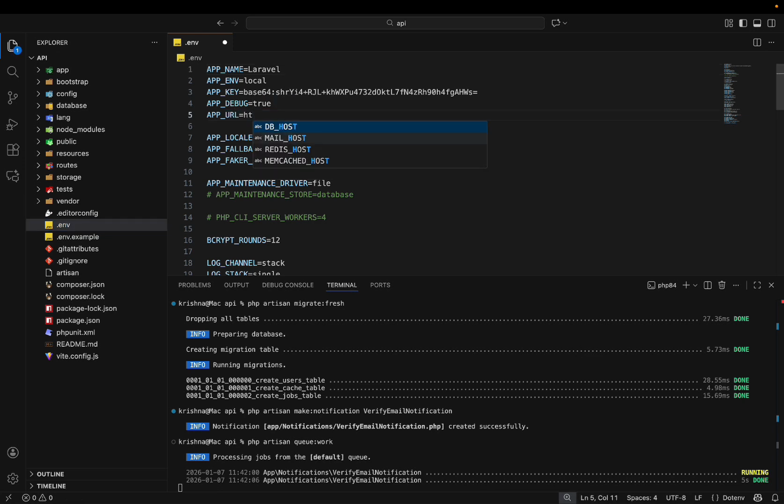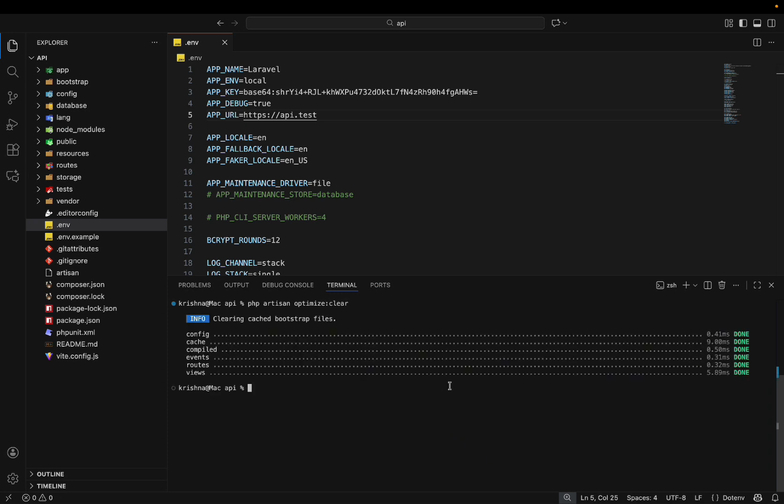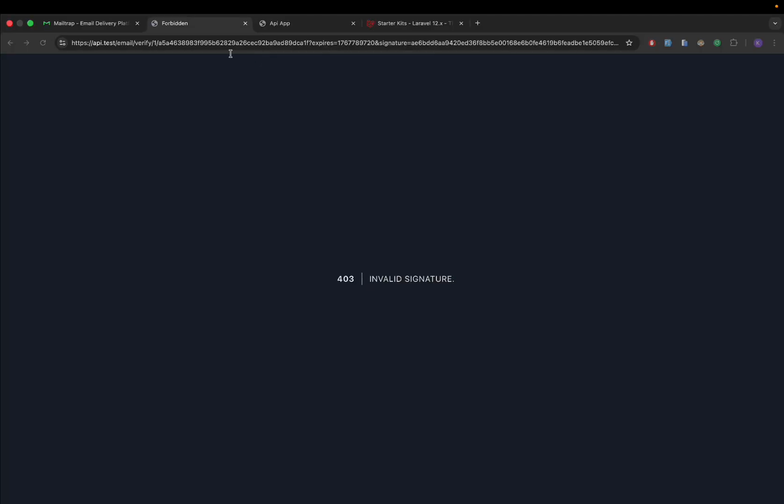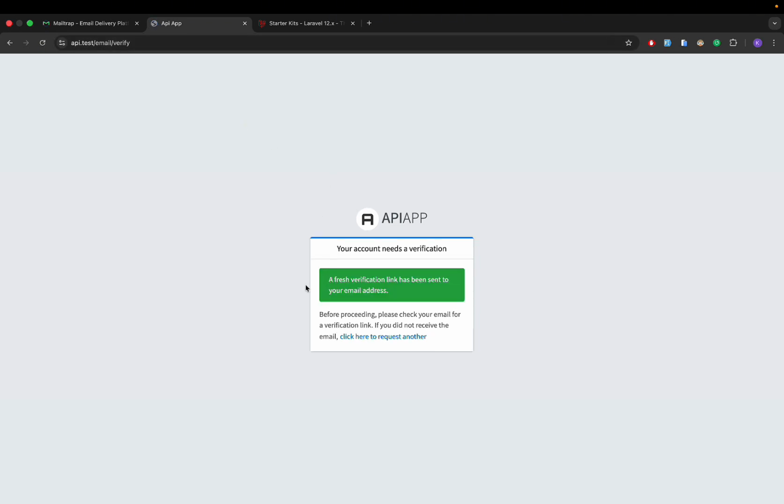So just change this one to our localhost, which is api.test, and we need to stop this one. It's php artisan optimize:clear, and then let's do php artisan queue:work again. Okay, processing jobs from the default queue, and then let's cancel this one. Let's go back and then request another email. It says verification link has been sent.